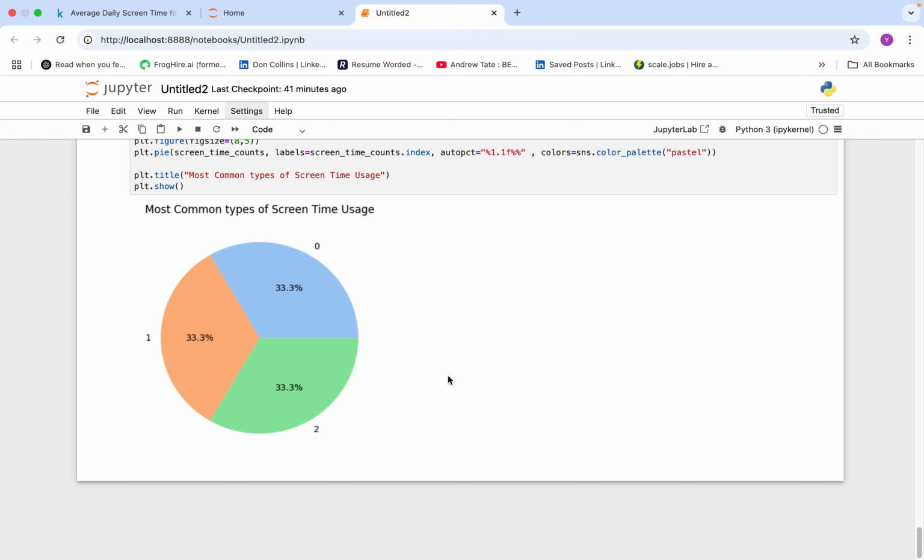Let's talk about the mean, which is the average: the sum of all the values divided by the number of values, giving a central measure of the dataset. Also the median, the middle value when all the data points are arranged in order, so it is less affected by extreme values. And the mode, the most frequently occurring value in the dataset, which is also useful for categorical data.